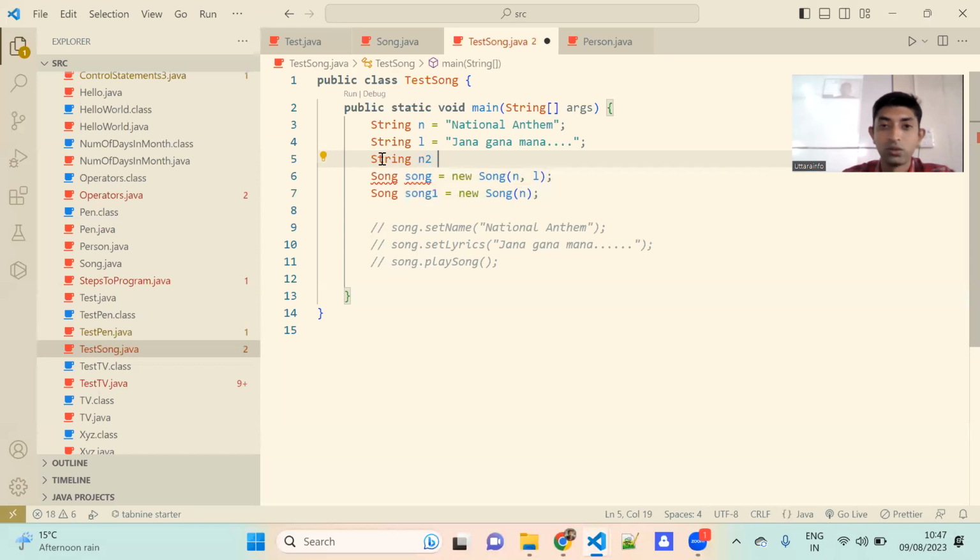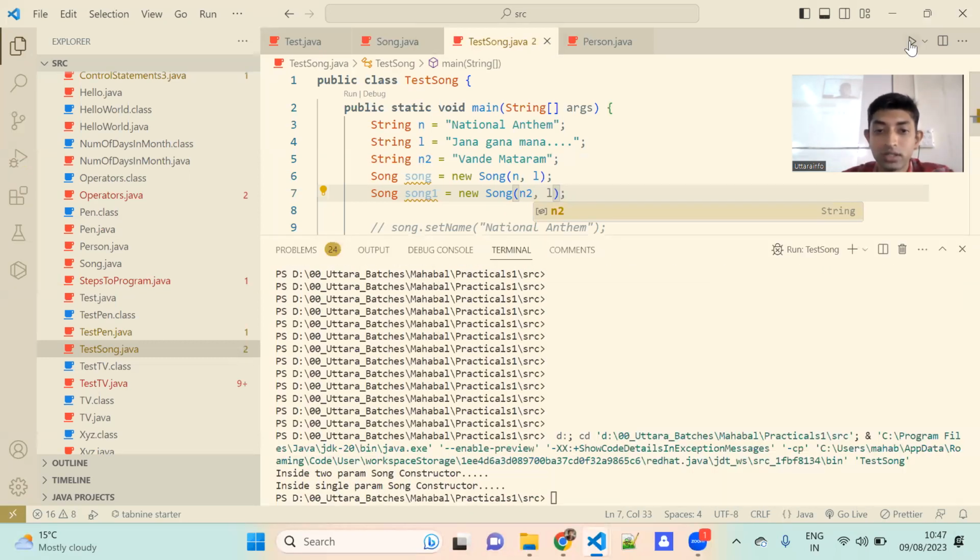I'll send another name. String in2 equal to which song? Tell me some song names. Vande Mataram. Okay, I'll send this as the name of the song.